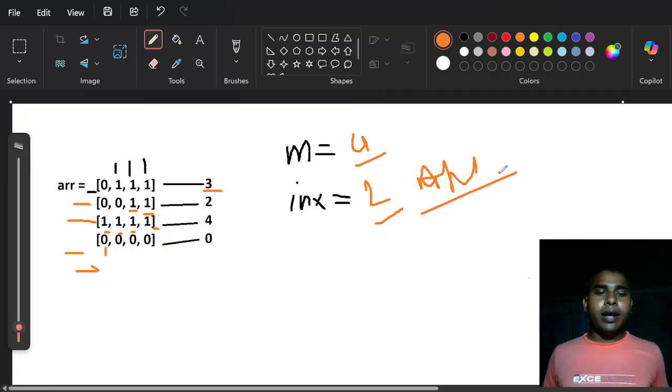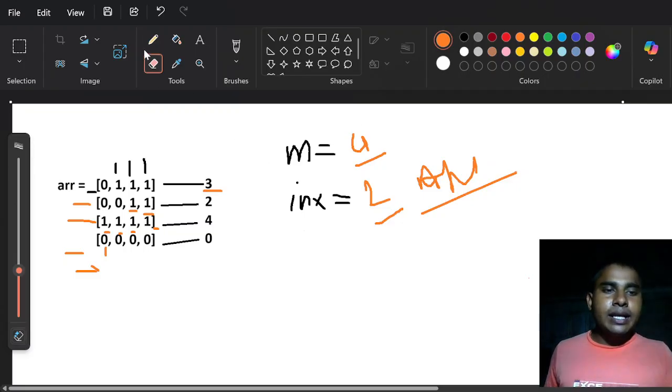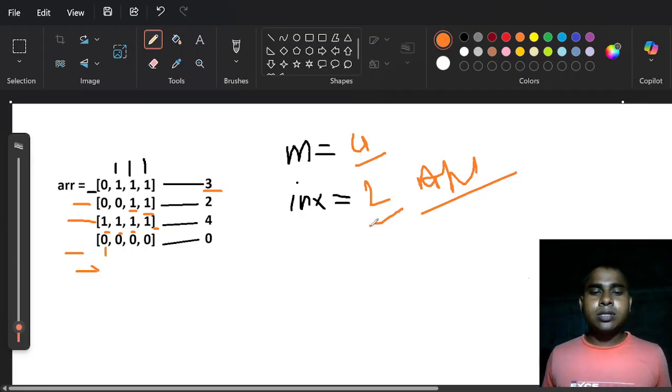So the brute force approach which comes to mind is that we will iterate each and every row. After that, we will track the maximum number of ones as well as the index where we got it. And at the end, we will return the index where we got the maximum number of ones.